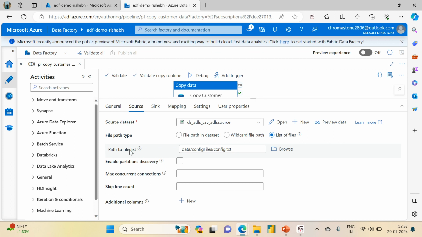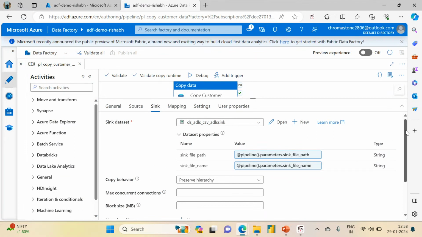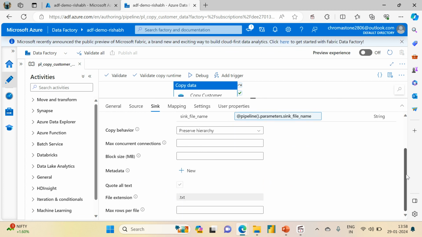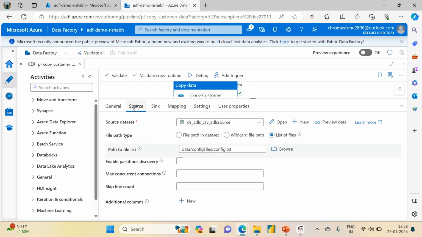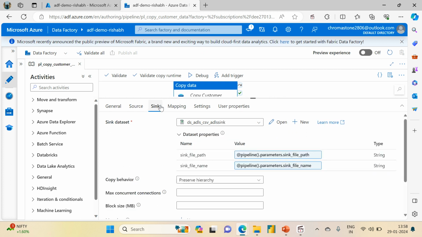We have discussed everything in the source section. Now we are going to look into what are the different options of sync section. Now the first option is sync dataset. So it is also similar to source. We have to create a data set which is going to create a reference to the data that we are going to put in the sync.